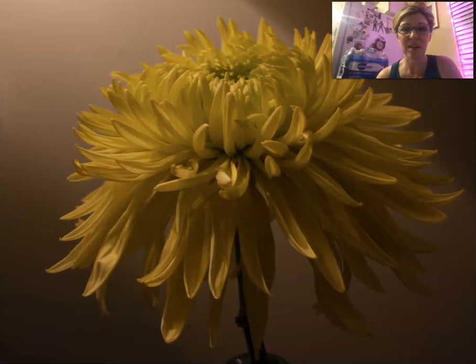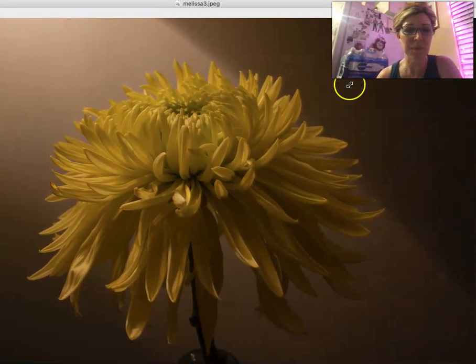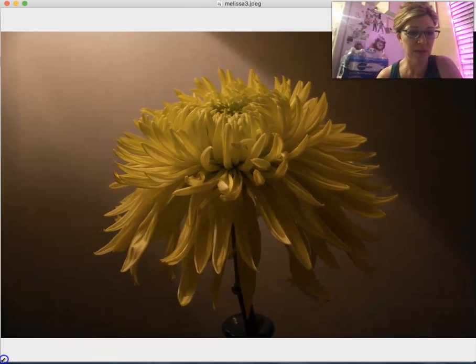Okay, and then here we have your lovely, isn't this a chrysanthemum, I think? Not the best flower person, but I think it is lovely. It's definitely like the star in the light, and like you said, the warmth of it is really pretty.